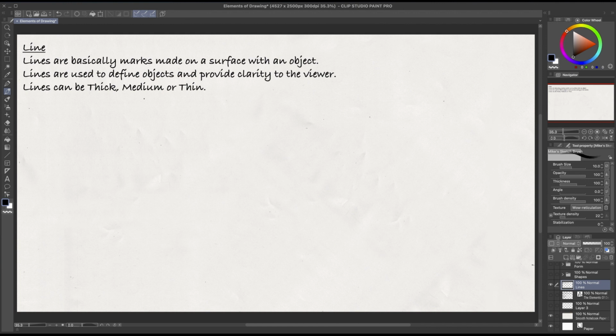So if I go ahead and do something like this, what I've done here is I have made a mark on this surface, which is going to be my line. With that said, let's move on to the next statement, which says that lines are used to define objects and provide clarity to the viewer. Let's go ahead and see what that would look like. Now, I'm going to make it very basic.